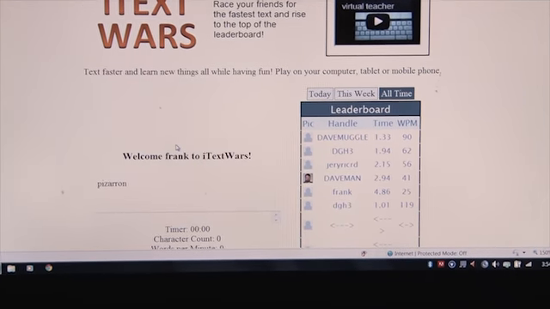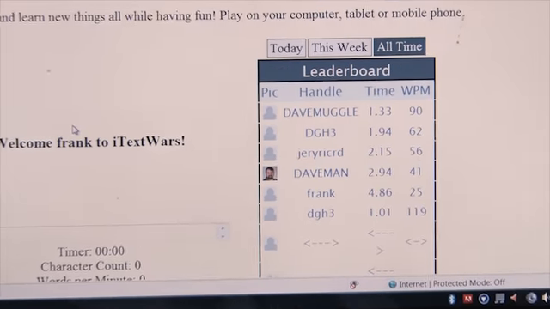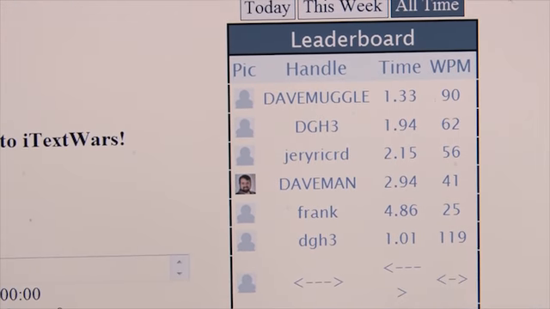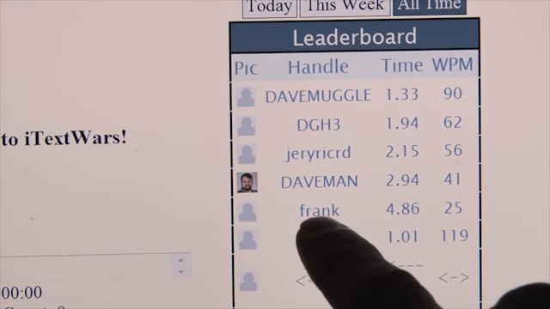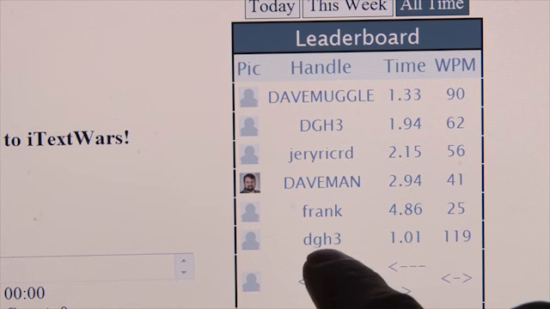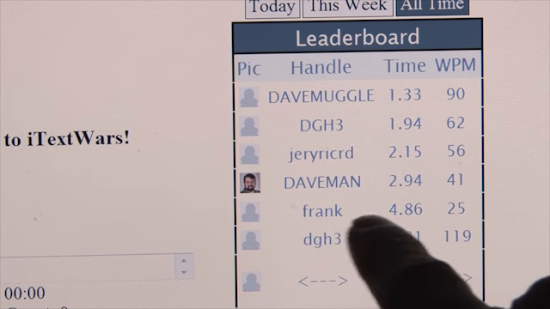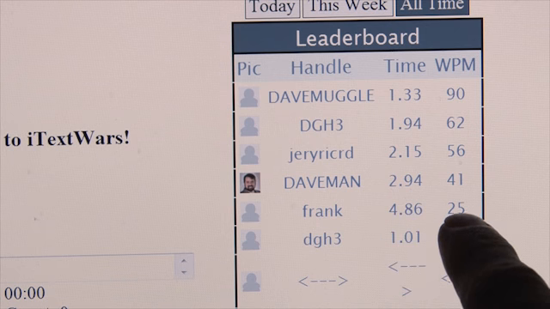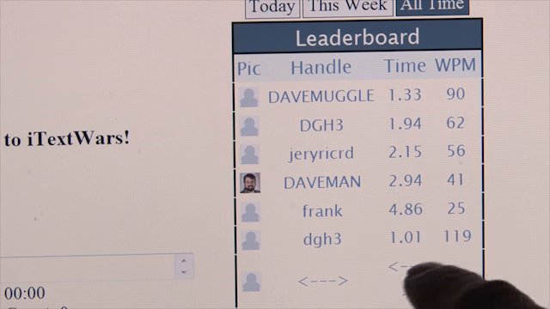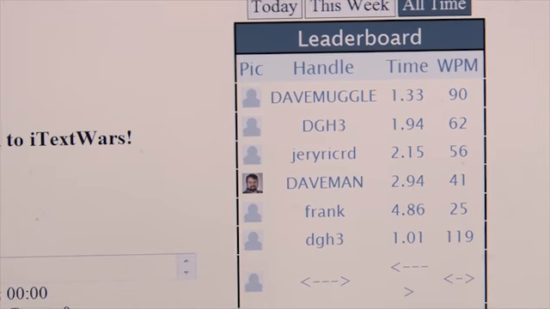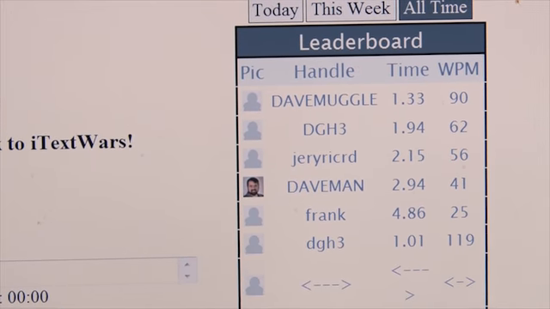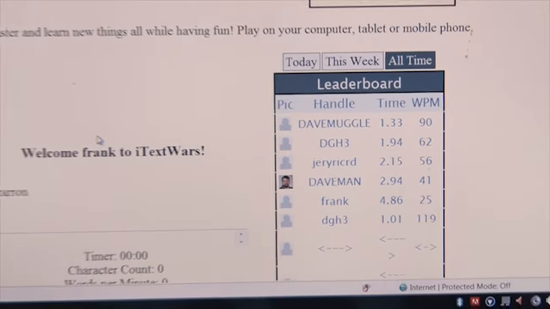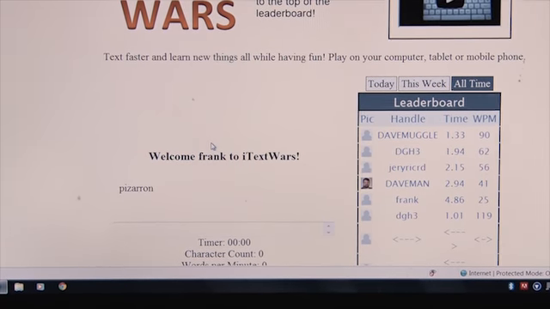It went to the leaderboard and put Frank over on the leaderboard so we can see how he ranks compared to everybody else. Frank did pretty good. He beat DGH3, so Frank is doing pretty good. He's not at the bottom. But if he wanted to, he could do this many more times to increase his speed and eventually, hopefully, be number 1. So you can redo the game if you want.